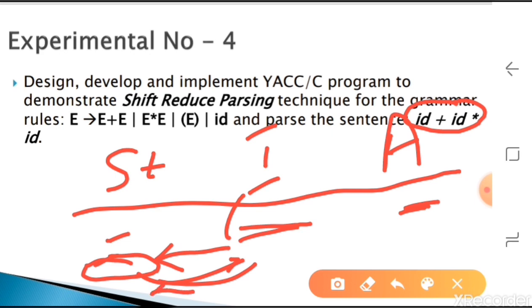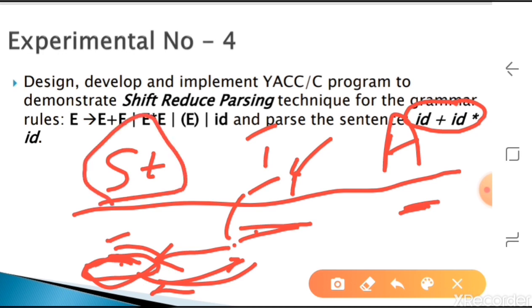For the shift part, we send a symbol from the input to the stack. In the reduce part, we remove whatever stack content is there, then we push something in its place. So both push and pop operations happen on the stack. Whenever we reach the end of the input string, if the stack contains only the start symbol of the grammar, then we say the string is successfully parsed. If something else is there, then it's an error.